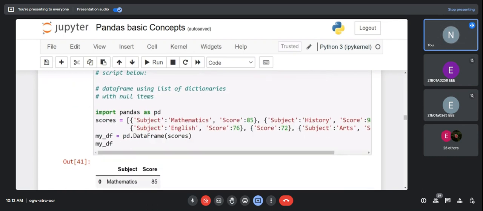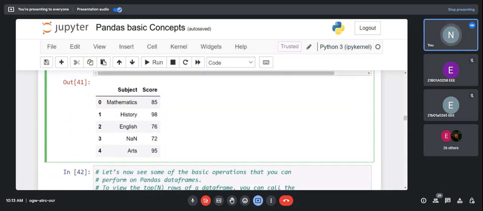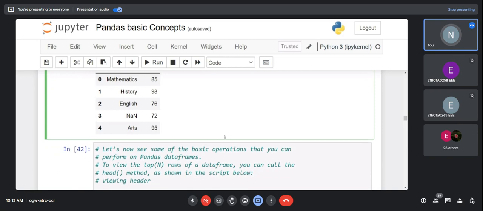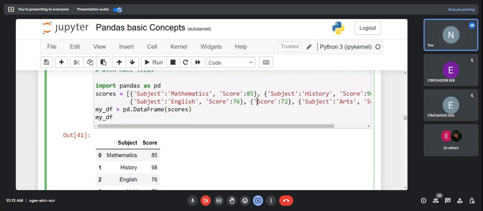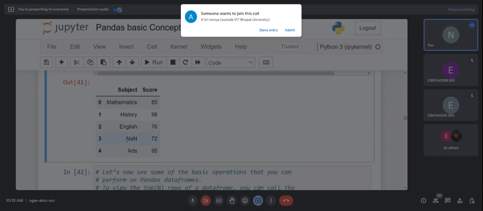And then again, here it is, your list of dictionaries. Here also you created a data frame. But in the last example, I told you that you have an empty value. That means you didn't have the subject. Here NaN, that is the null value, has been shown.